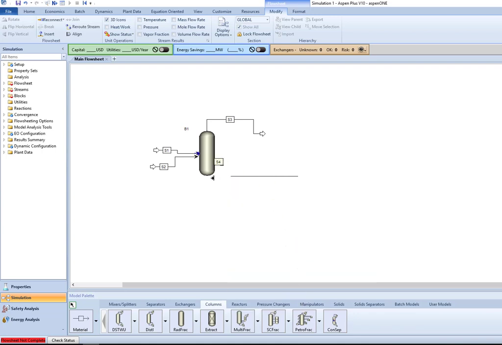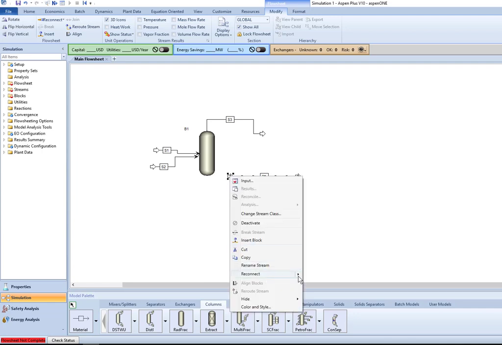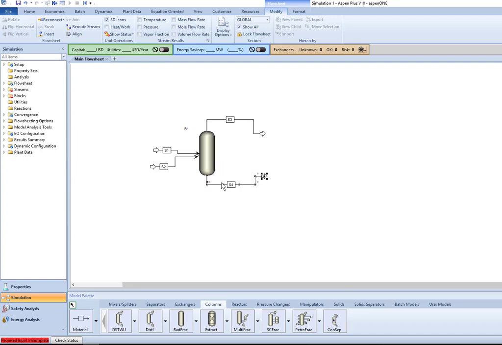Reconnect. I'm not sure why it's not letting me reconnect the, okay. I want the source, there we go. Okay. So I have those. Now I'm going to rename these to liquid and gas feed so that it will streamline things a little bit later.